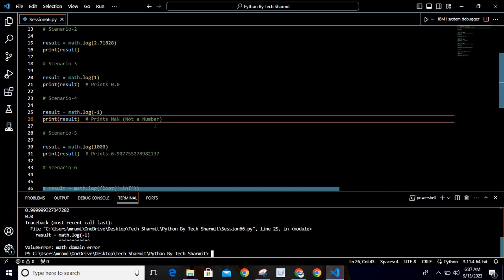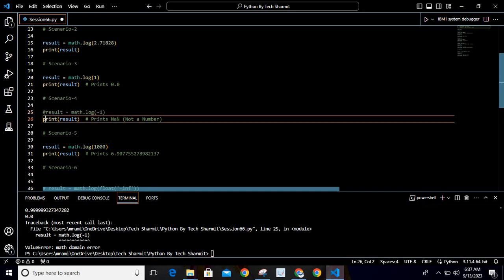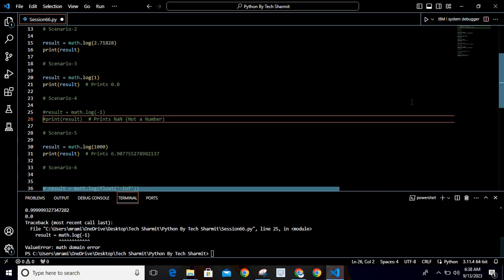on line number 25. Why is it coming? Because we are trying to insert -1 as an argument, but it is not possible. We are not supposed to pass a negative value to this log function. Clear? If you try to insert a negative value into a log function, it will give up. It will show you this kind of error, which is math domain error.